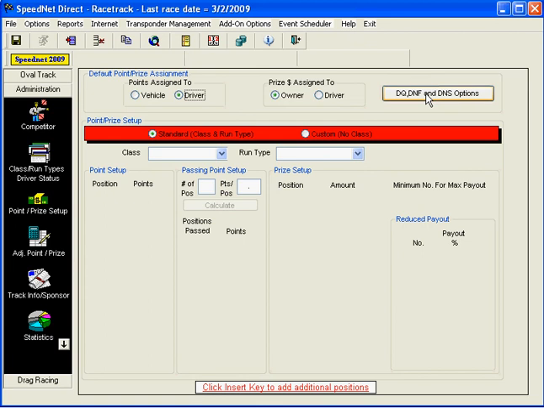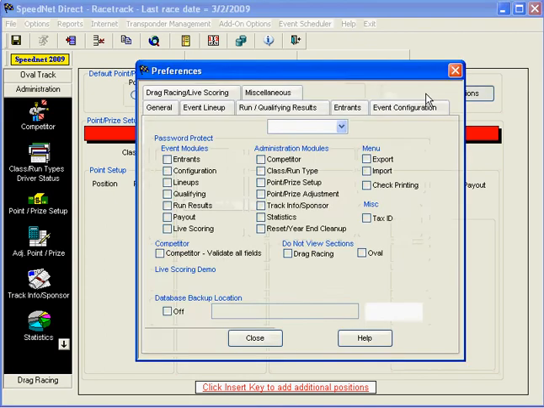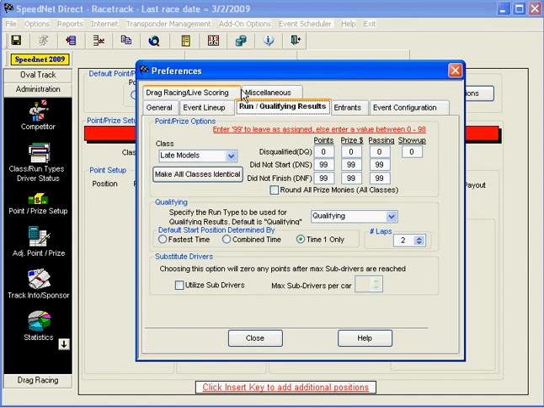The next thing is your DQ, DNF, and DNS options. Pressing that button will bring you to a preferences screen, which will let you change the settings for disqualified, DQ, did not start, DNS, or did not finish, DNF. For example, on the disqualified, we've put 0 points, 0 prize money, 0 passing, and 0 show-up points. So if you're disqualified, you're getting nothing. A value of 99 in the box means that whatever our standard point prize payout is, that's what they're going to get. In other words, there's no penalty for that.